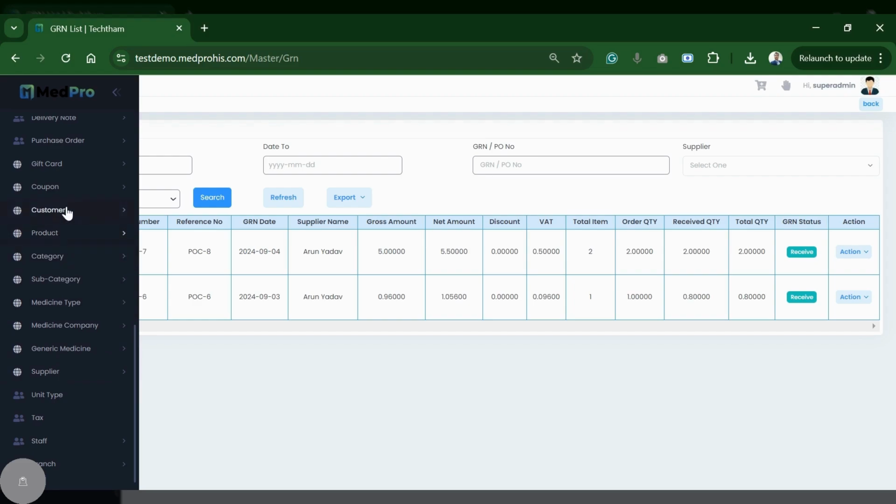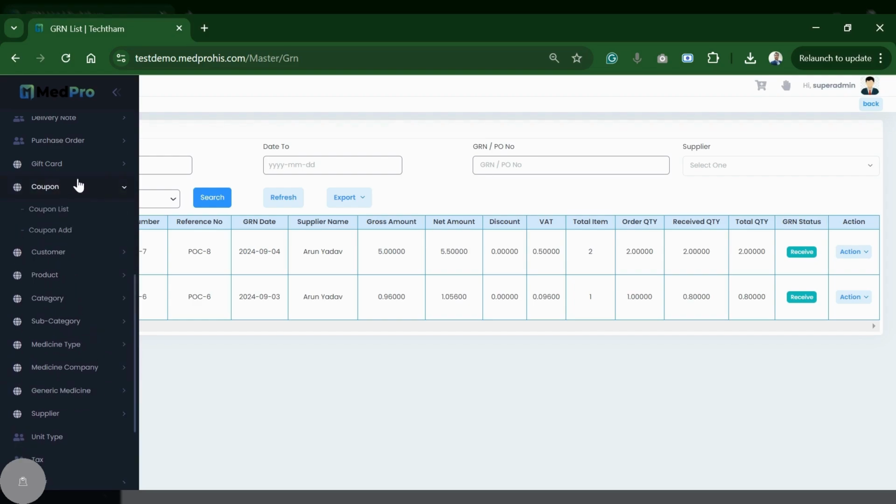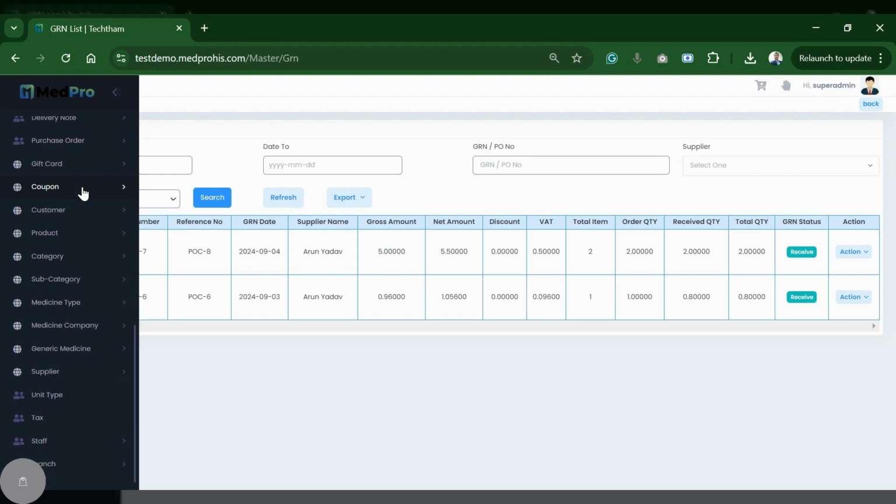And after gift card, there's a coupon also. Same, you can create any number of coupons. Suppose you are generating 100 to 200 coupons or 1,000 coupons, and people will bring the coupon. You will just add the coupon number, and the system will automatically validate it.